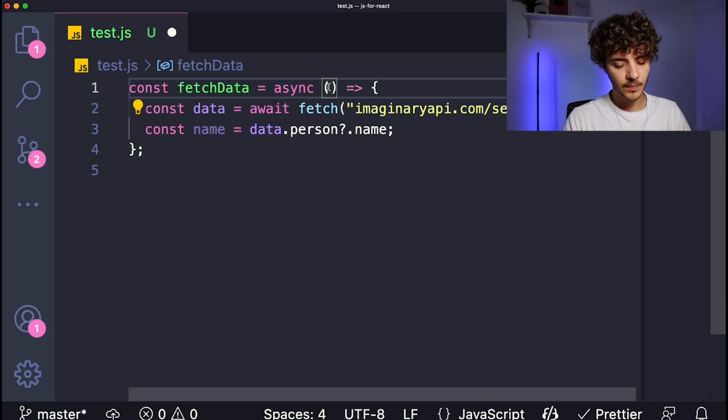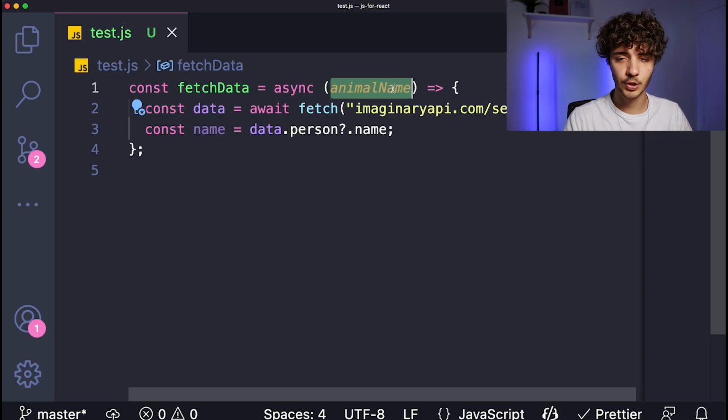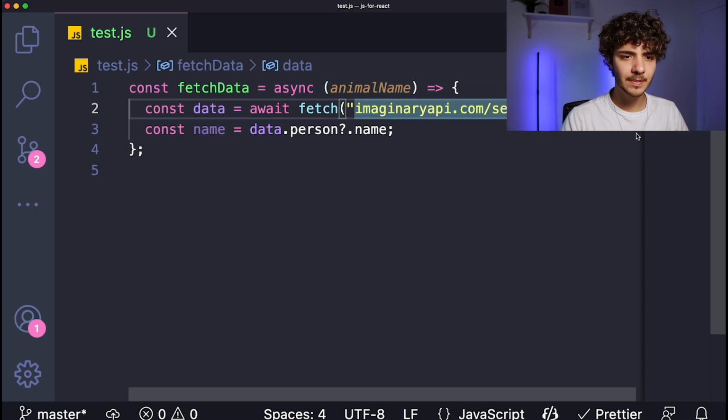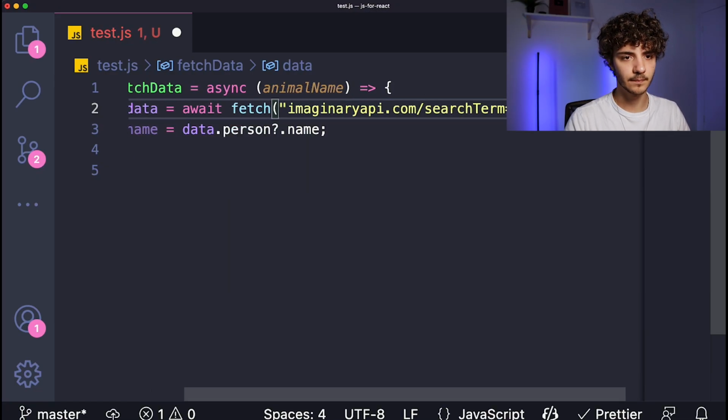So imagine over here, inside of this fetch data function, we have this argument called animal name. So whenever we call fetch data, we have to specify which animal we want to search for. And inside of this imaginary API search term over here, we want to change this value depending on the animal name. Well, a lot of you guys might think, okay, what you can do is you can just remove this over here and just say plus animal name, right? What this will do is it will unite both strings and will correctly add and search the correct animal.